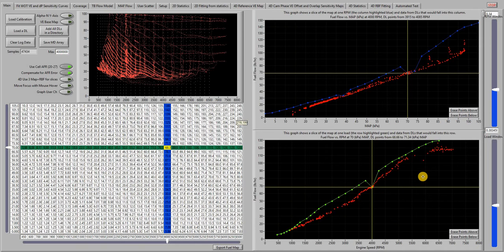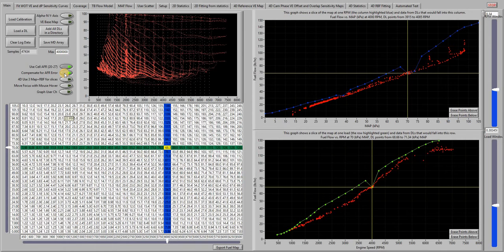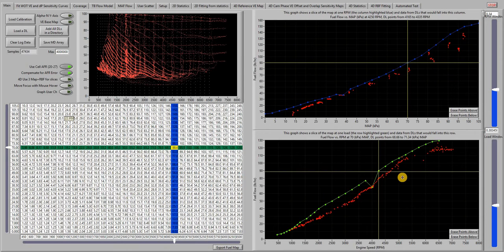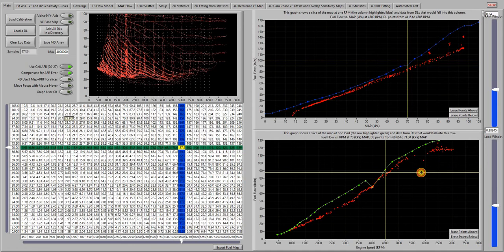One of the options you do have if you're using fuel flow instead of VE is the option of compensating for AFR error. What that does, if you want to be at say 13.1, but you're actually at 12.1 during the log, is adjust accordingly and give you the fuel flow that you actually should have had if you were at the AFR target that you wanted.